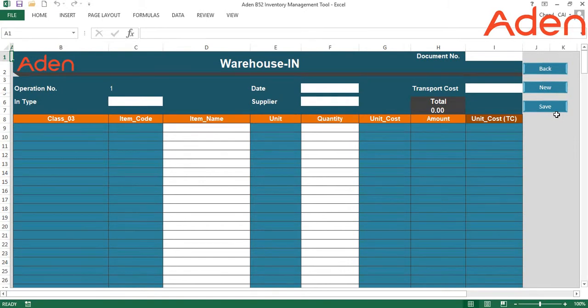Notice that in Aden B52 inventory management tool, we use white color for the fillable areas. And there are still several fields required to be input. Document number is used for tracking the document in the recap, which is also the only field that can be directly input by keyboard. The operation number is an auto-generated self-growth number, 1-to-1 corresponding to a specified transaction.